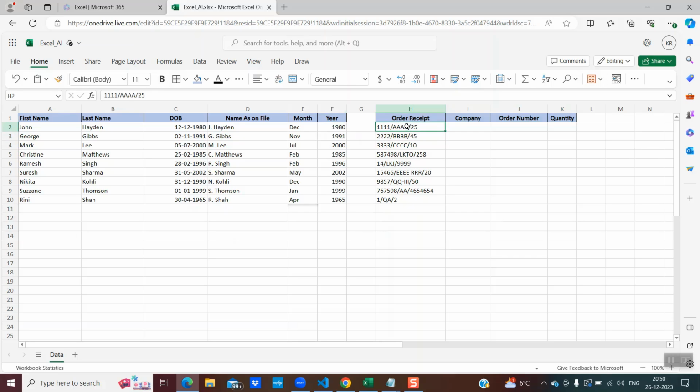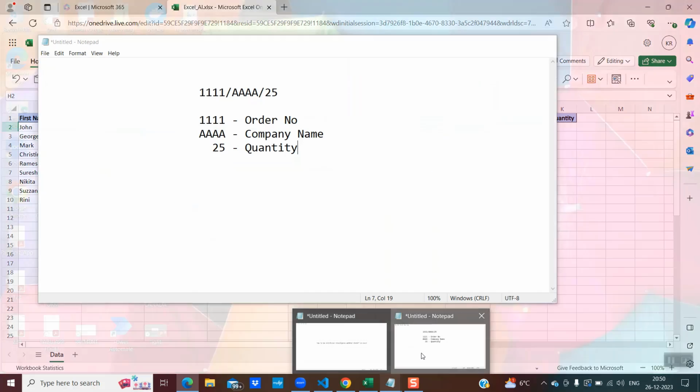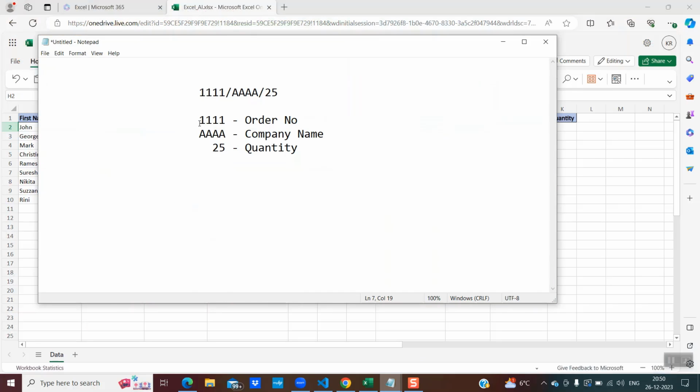In column H, I have some receipt numbers. So for example, I'll give you a breakup of how these are created. The first few digits before the slash is the order number. Next is the company name. And finally, after the second slash, we have the quantity.